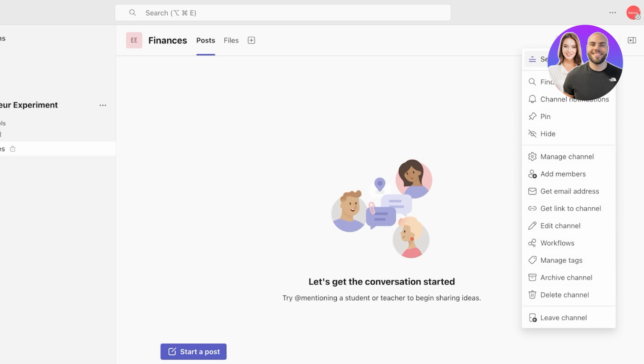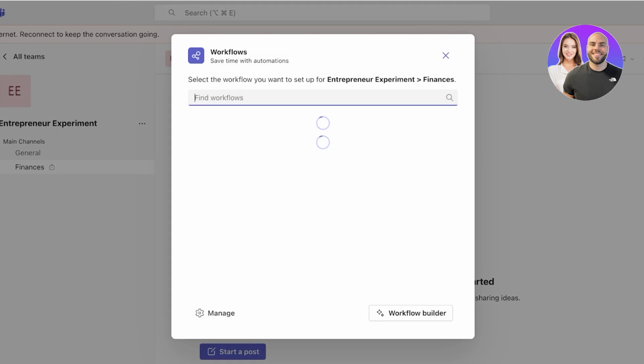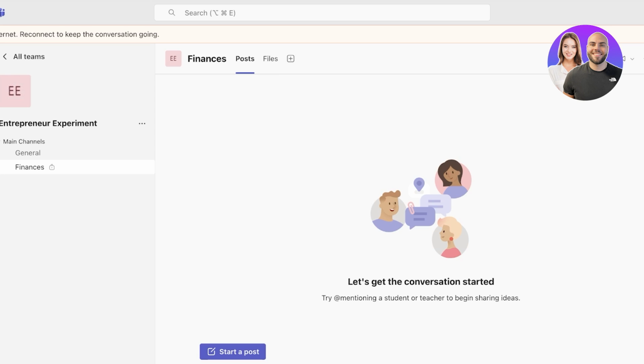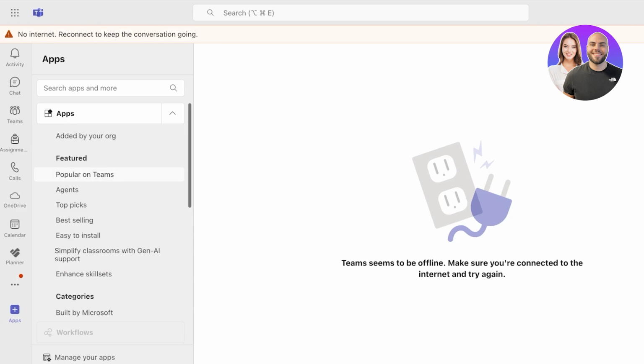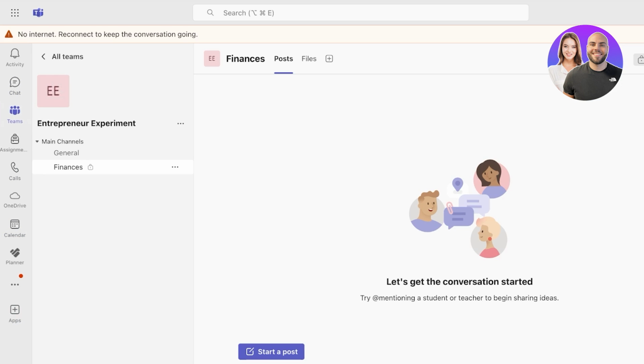And then within that, you also have email addresses and you can add more members. You can even create a channel link, which means that anyone who has a link to the channel is able to join. You can also manage tags and build workflows within your channel. So you can set a workflow to set up different tasks that are being accomplished. Not only that, but you can integrate other applications within your channel as well as use calendars for better management.